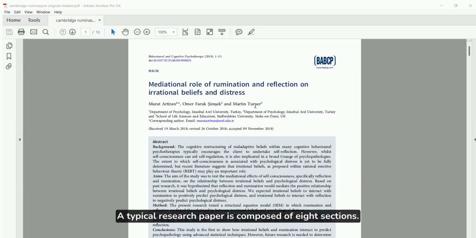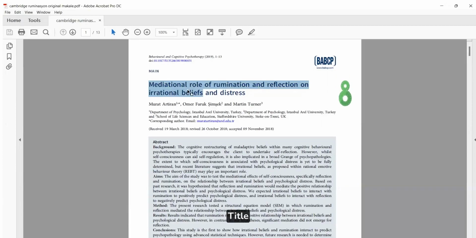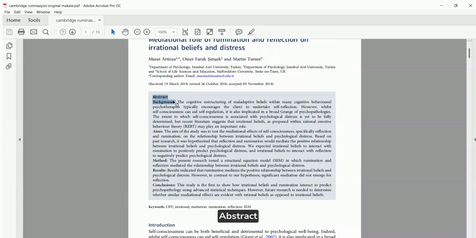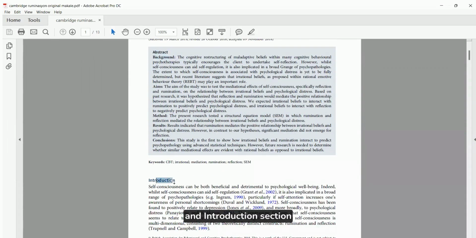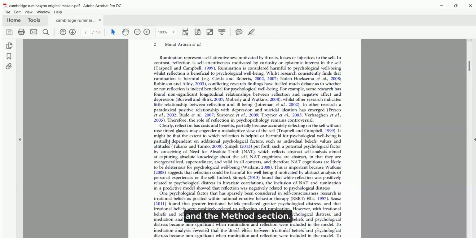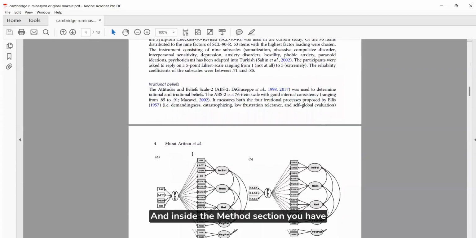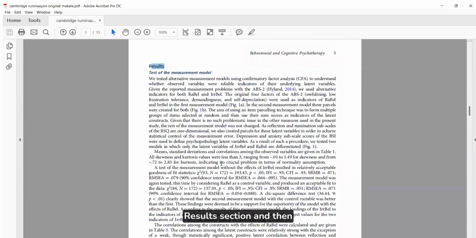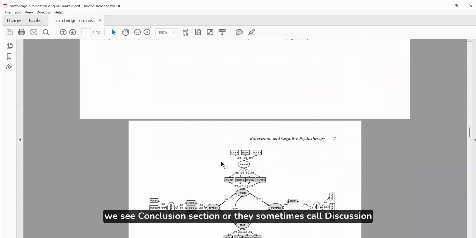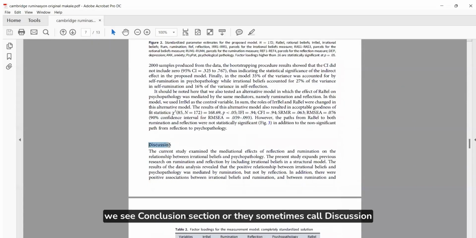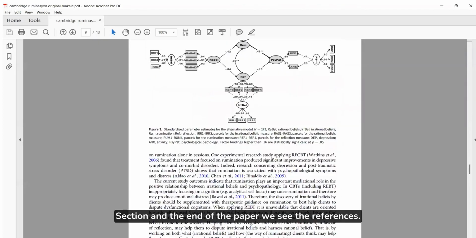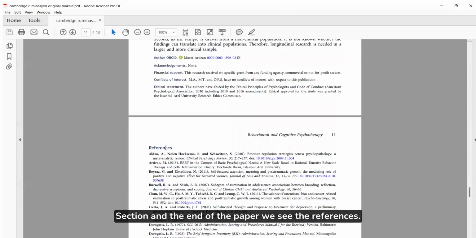A typical research paper is composed of 8 sections. Title and keywords, abstract, and introduction section, and the method section. And inside the method section, you have a results section, and then we see the conclusion section, which they sometimes call the discussion section, and at the end of the paper, we see the references.